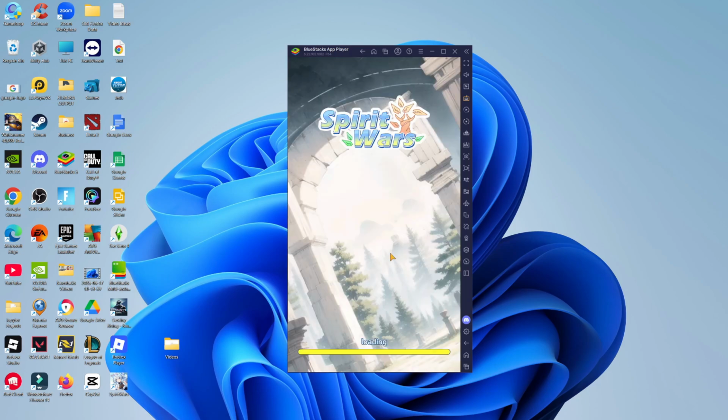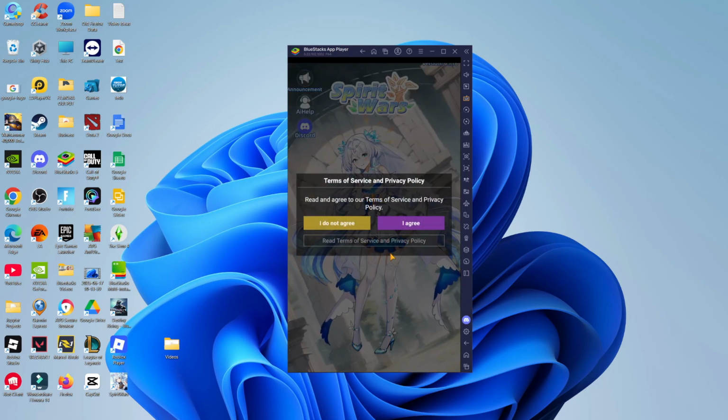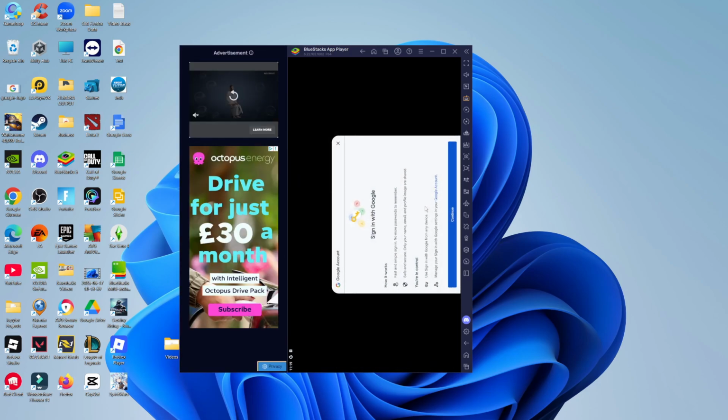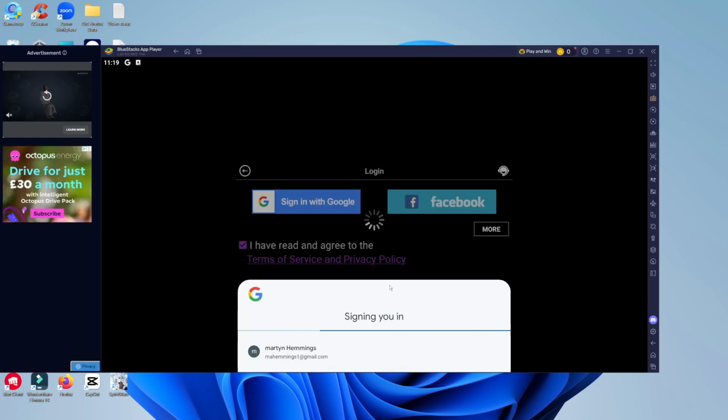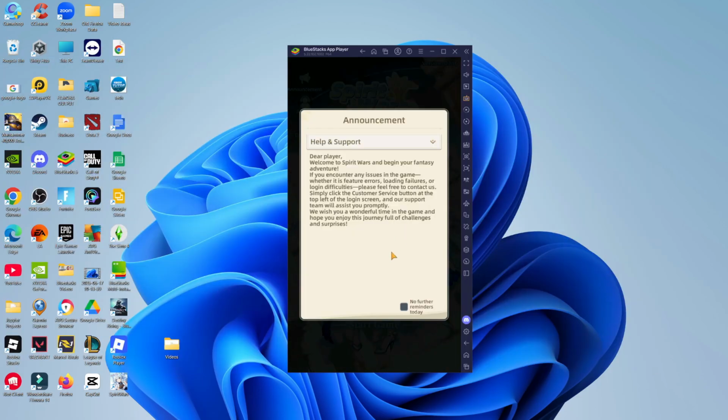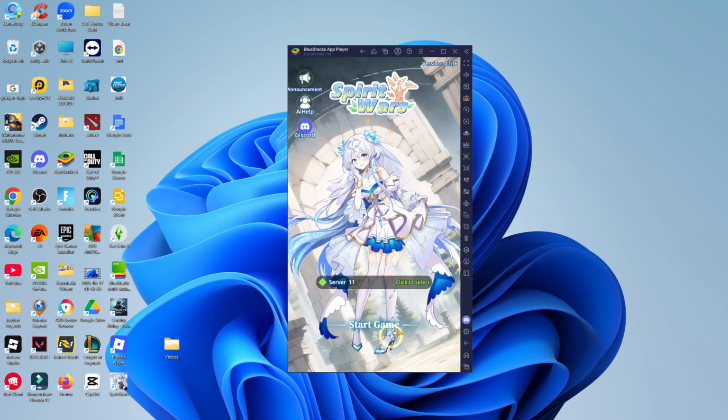I just wanted to do this to show you how Bluestacks plays, so you can get a feel for the emulator. Let's agree to the privacy policy and log in with our Google account. One thing that's really cool is that you sign in with your account, so if you go off your PC and onto your mobile device, you're not going to lose any of your progress because it's going to be saved across your devices.